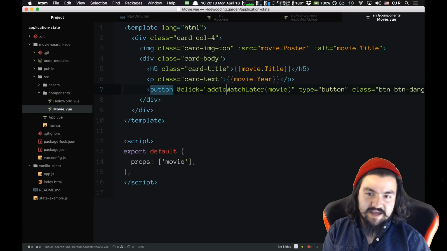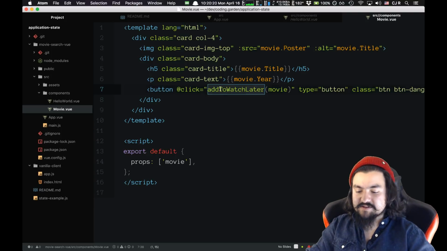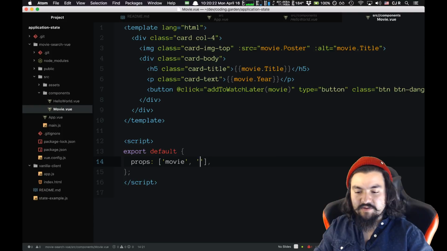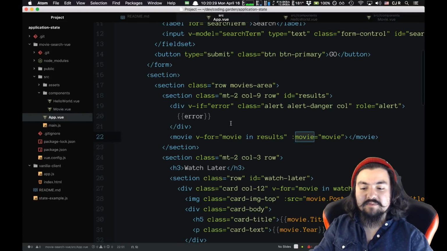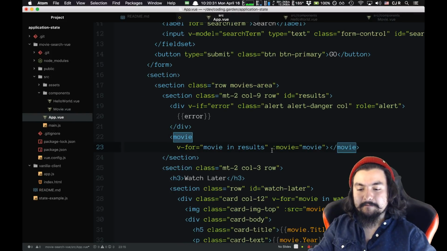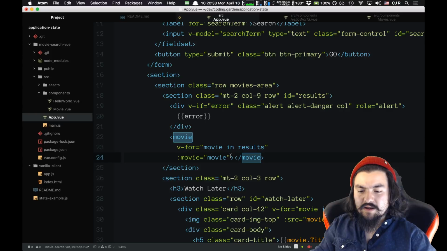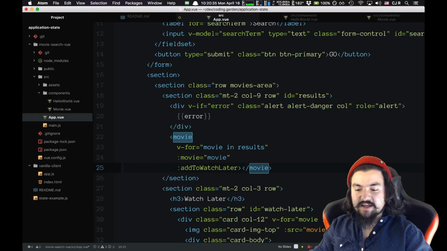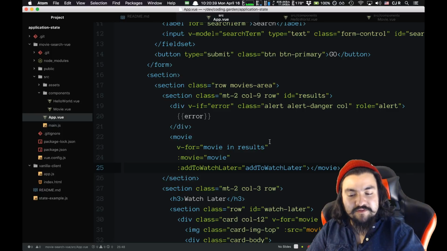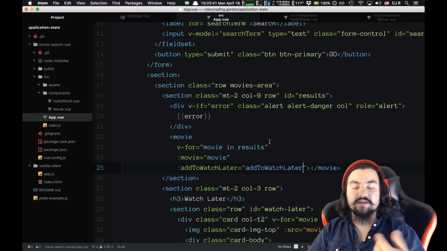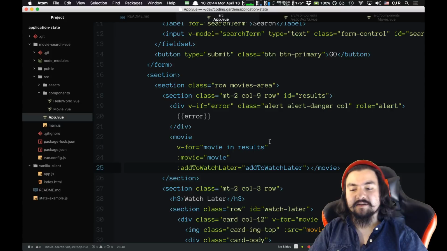And we'll also have to pass down the function because, actually, let's do that. So we need to pass down this add to watch later function so that when we click the button, that still works. So in our top level component, let's clean this up again. And we'll say movie is that, and we'll say add to watch later is add to watch later. So essentially, we're passing that function down so that it can then call that function from inside the component.